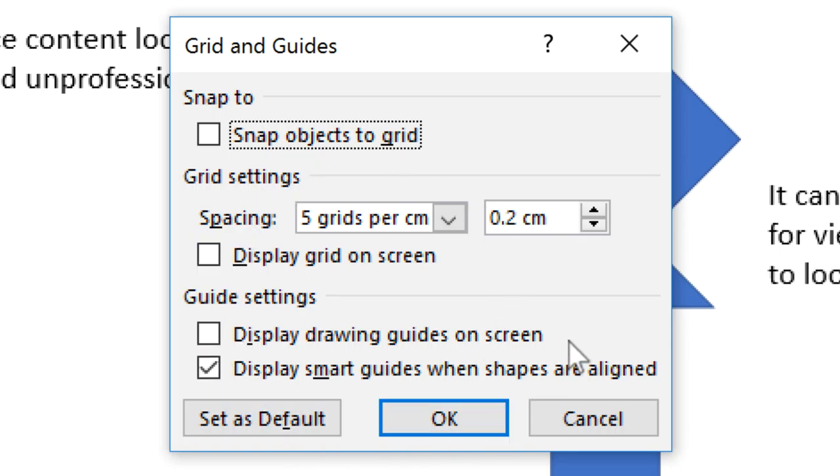So first of all, I'm going to click on Display Grid on Screen. This will allow us to easily visualize where our content should sit in order to be properly aligned. Next, I want to click on Snap Objects to Grid up here. This makes it much easier than having to align everything manually, because if we get an object close to a grid line, it will just snap into place.